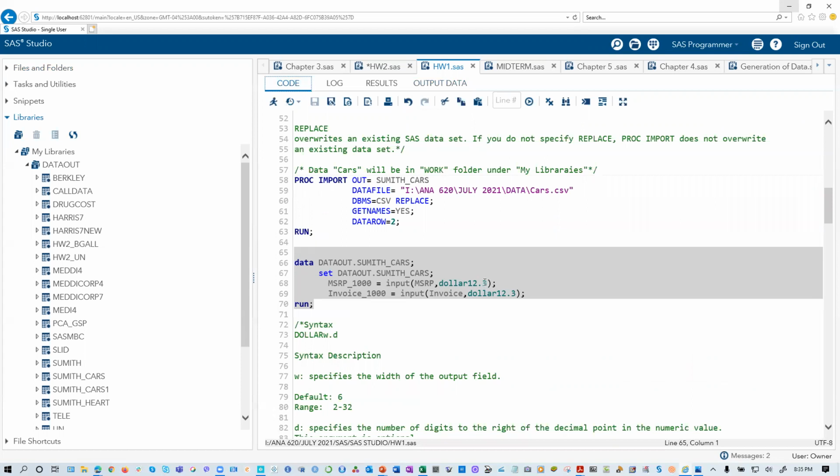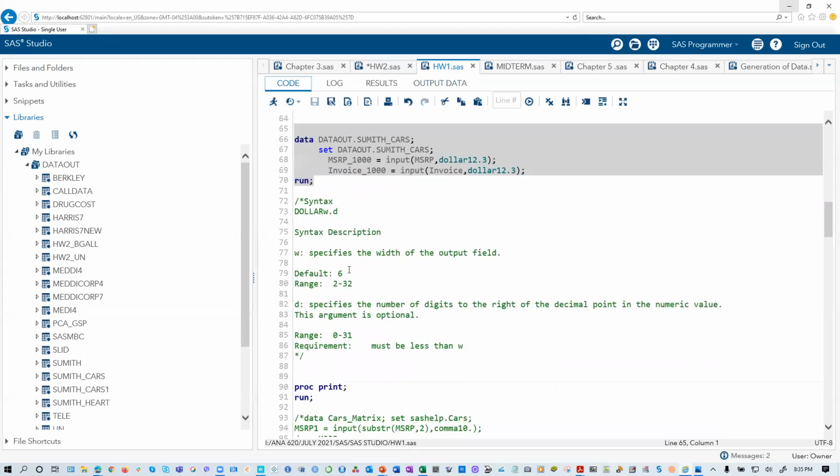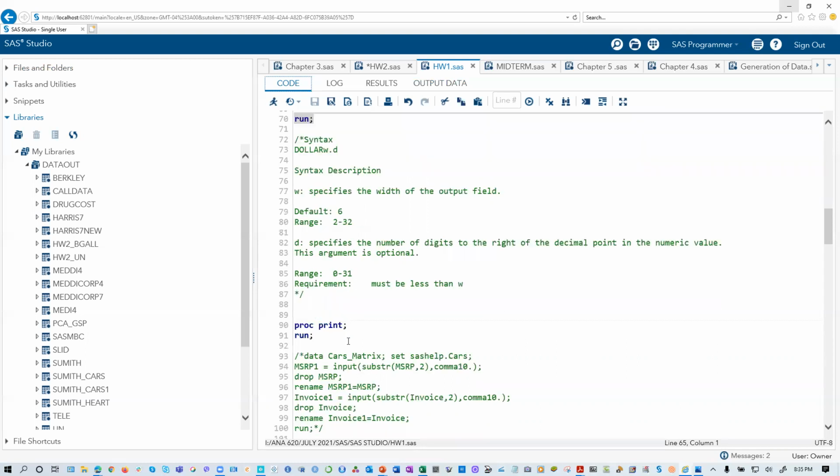This 3 means how many decimal places to the right of the decimal point, and this is the whole by the width of the string. By default, as we mentioned yesterday, by default 6, 2, and 32. The range is 0 to 31.